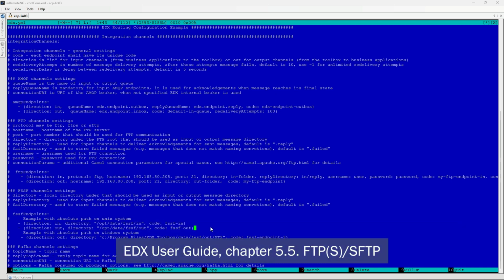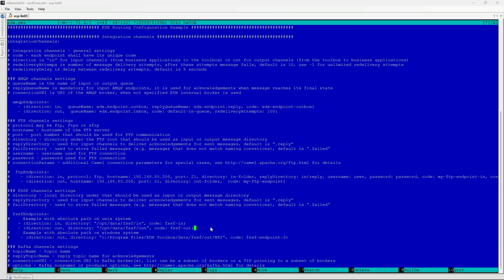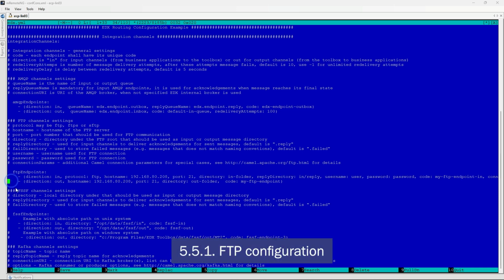To get further information about FTP or SFTP channel configuration, please refer to the EDX User Guide, Chapter 5.5 FTP SFTP. EDX is able to connect to the external FTP, FTPS or SFTP servers. Please note that EDX does not provide its own FTP server. As the system supports all variants of FTP, the configuration can be then quite complex.